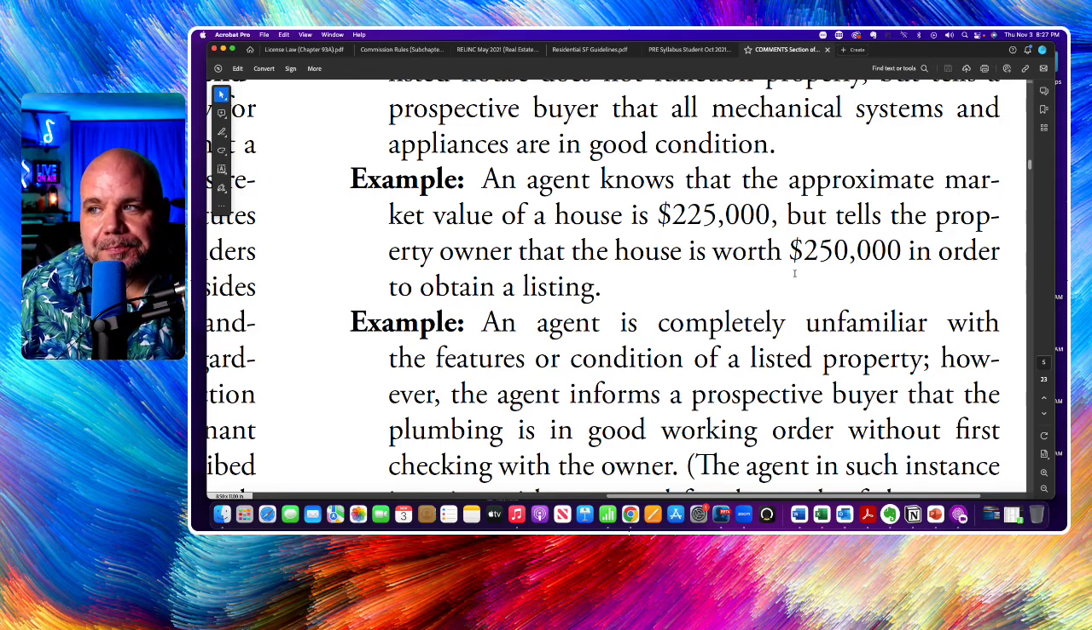But look at this example. An agent knows that the approximate market value of a house is $225,000, but they tell the property owner that it's worth $250,000. Why? In order to get the listing. The Real Estate Commission has put this in this comment section as an example of what you could get in trouble for, called willful misrepresentation. If you know it's not worth what the price is that you list it for, and you do it with the intention of just getting the listing, that's an acknowledged example of willful misrepresentation.